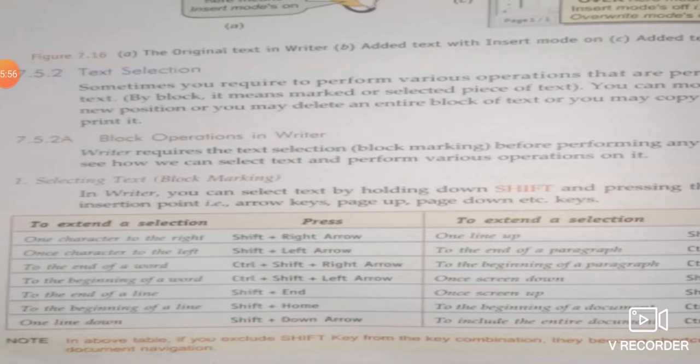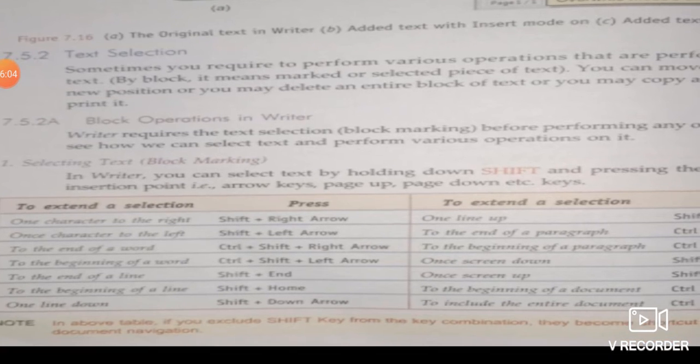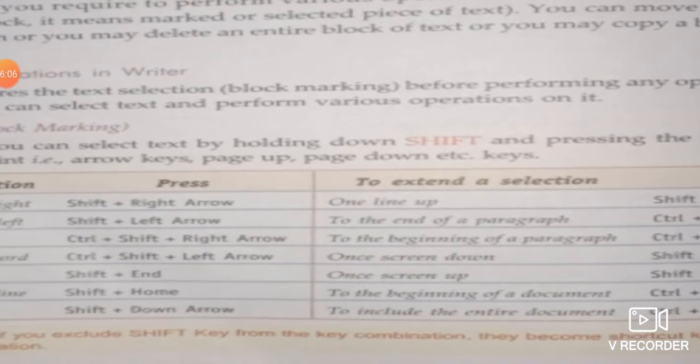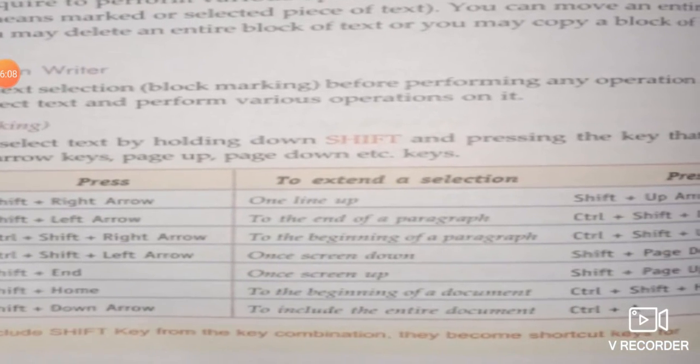Okay, and at the last, if you want to select the whole text, whatever you have written in your document, just press the Control plus A shortcut key. As you press Control plus A, the entire text will be selected. Okay, then you can do any operation on it.